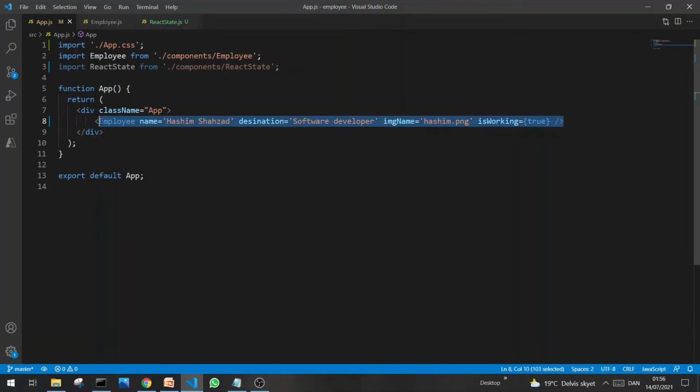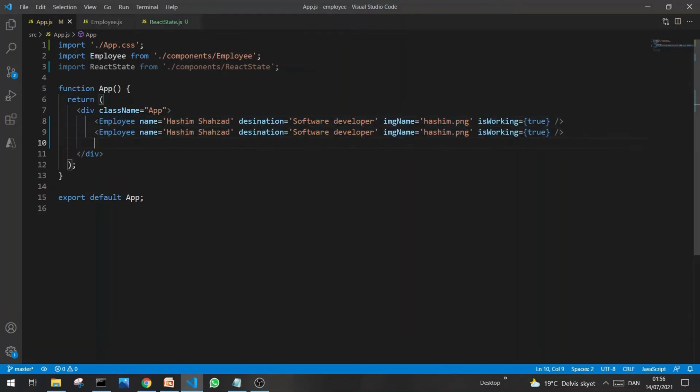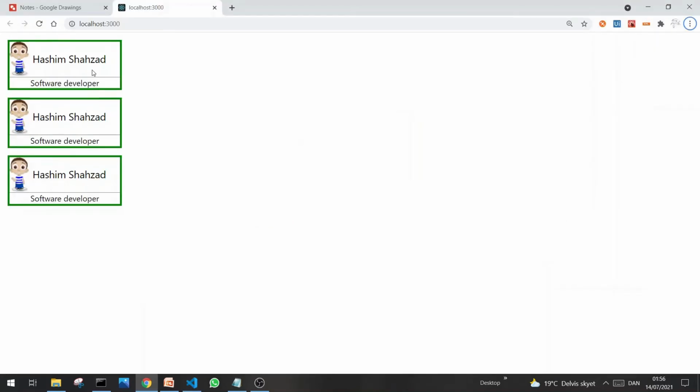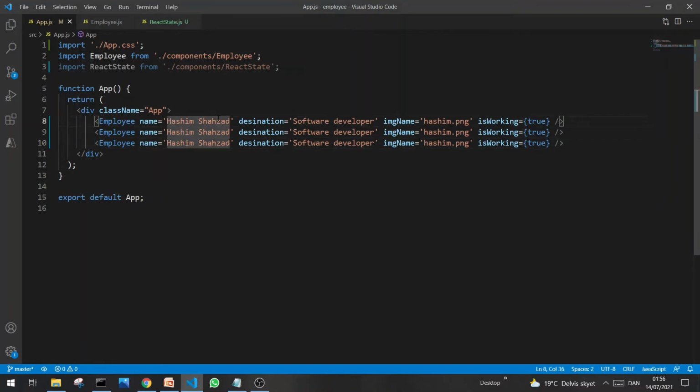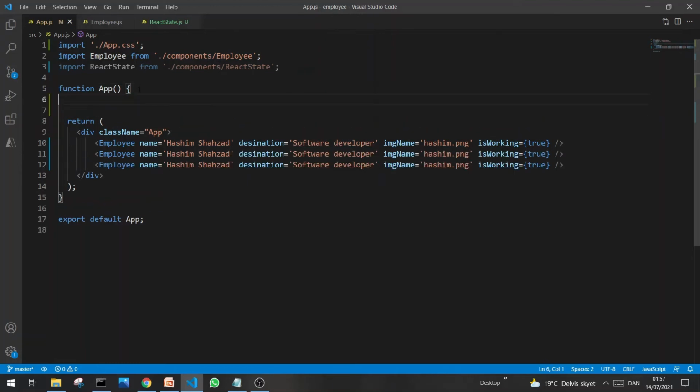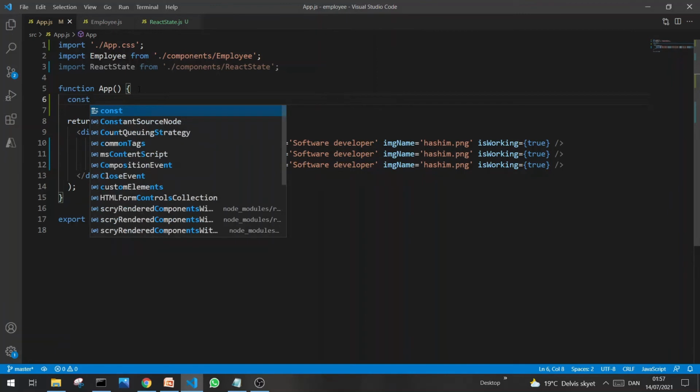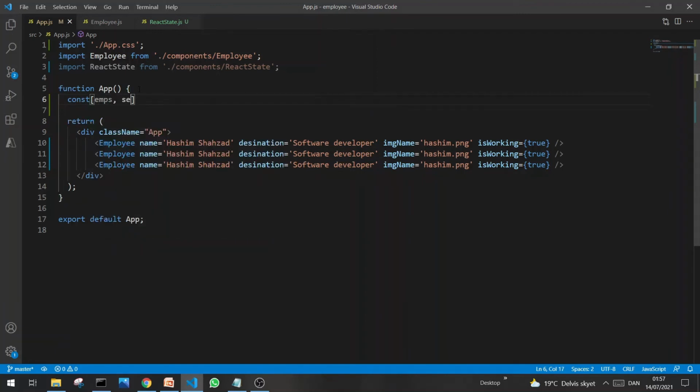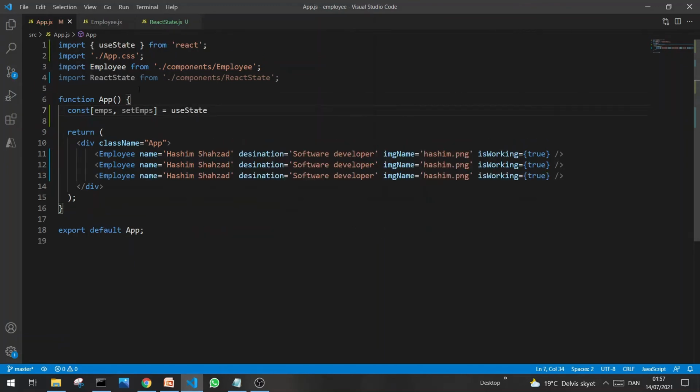Let's call the component multiple times. So we are calling the component 3 times, and it's showing like this. Now if we like to have the same data in React state, how will we do that? Because here we are passing static data, but how do we have this data in React state? So let's define it. Const employees, setEmployees, useState. Okay, for the initial state we have to have an array because there are multiple employees.